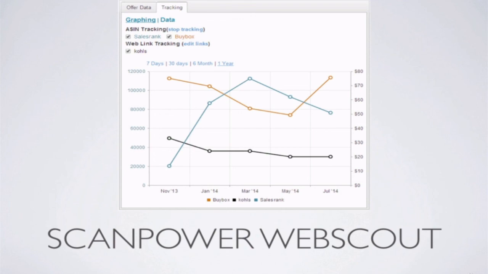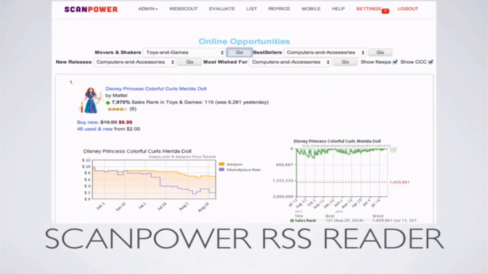So you can play with these and track as many items as you want, any sites that you want, and just sit back and let the computers do the work, and you're going to get the alerts when the items hit your specific triggers that you've been waiting for. So instead of sitting there in front of the computer refreshing and checking and then forgetting and bookmarking, the computers will do it all for you. That's a feature of our new ScanPower Web Scout.